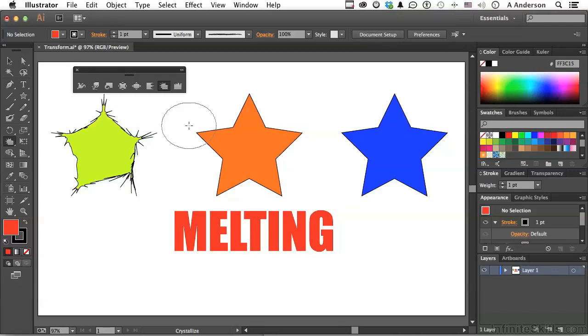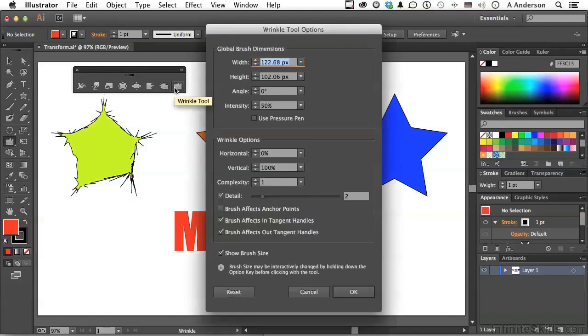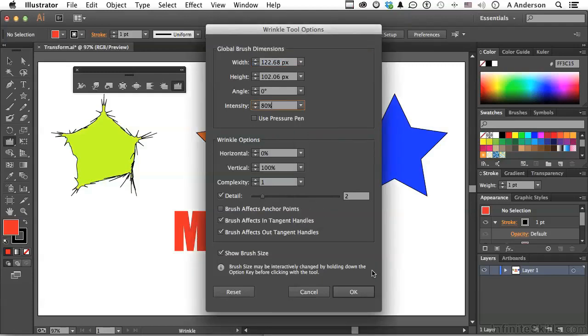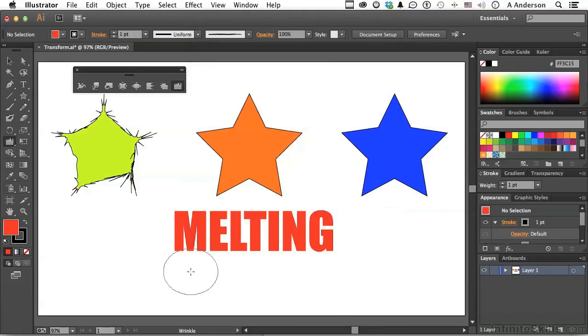My favorite one, I actually like this one, and I've reserved melting for this one. I'm going to go in here and double click on it. I'm going to take the intensity of the brush up even higher. Okay, I'll leave everything else on default. Now watch what happens. Let me hold the Alt key down and make a brush that's wider. Maybe something about like that. And now watch what happens.